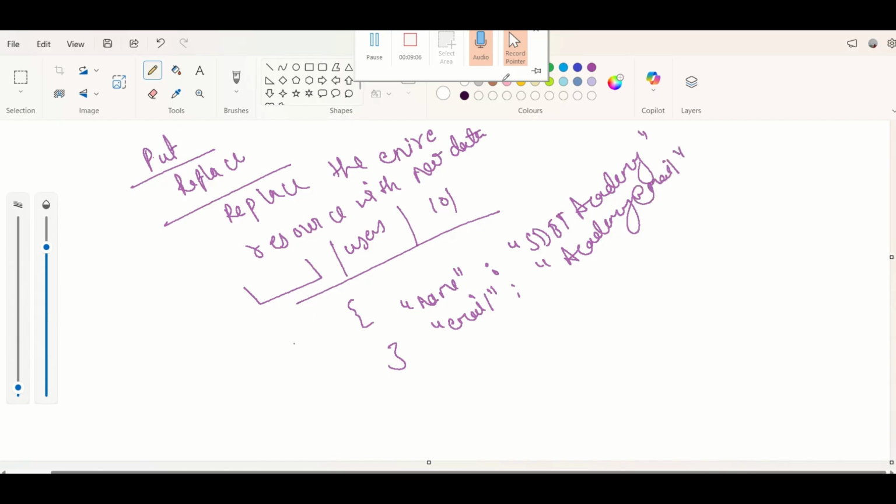Okay. So key point. What is the key point here? Key point is used for the full update. If a field is missing, it may get removed or overwritten, depending on the backend.